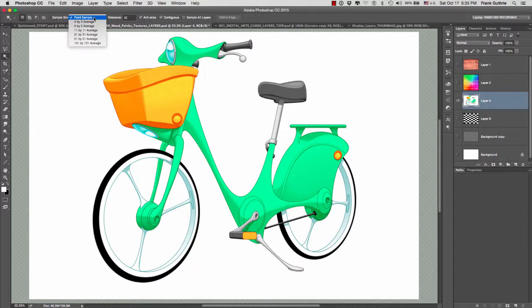We have point size as default, and then we have 3x3, 5x5, 11x11, and on and on. What this means is that if I have point size and I select on an area, it will sample that point that I've selected, and depending on my tolerance, which is the next thing that we're going to talk about, it will expand the selection. If I sample a bigger size, then it will take an average of a specific dimension. So for example, if I go 31 by 31, it'll be 31 pixels by 31 pixels. It will select that average.